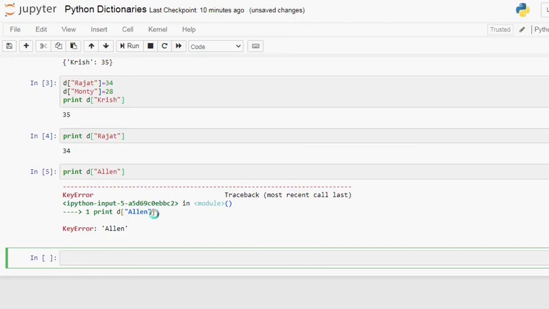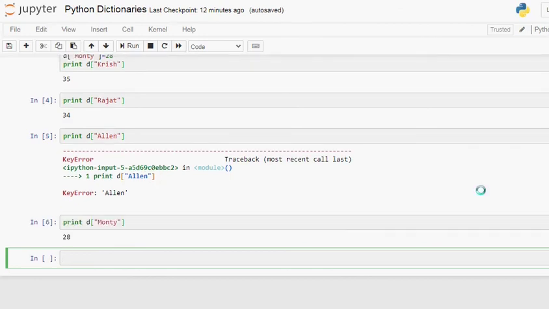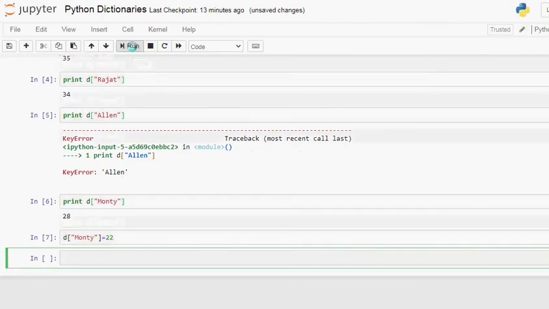As we saw, the value that's associated with Monty was 28, but it is possible to change the value that's associated with a certain key after we already have that key value pair in the dictionary. We can do that just like before. d square bracket Monty equals 22. And once we run this cell, now the value associated with Monty is 22.